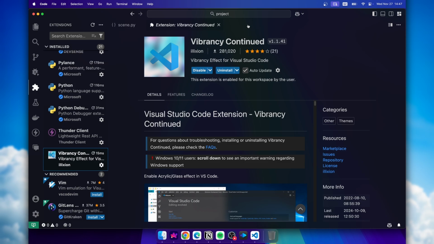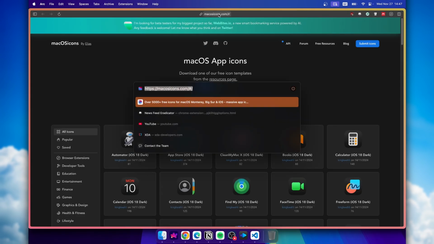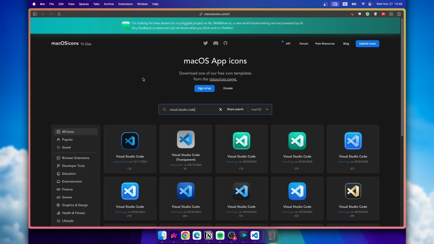And now the last thing to do actually is to change the Visual Studio Code icon on the macOS. This is the default icon for Visual Studio Code, and you can simply change that to a custom one on the macOS, which is very easy to do so. Simply what you have to do, go to your web browser and go to this website, which I will leave a link for in the video description below. And here, search for Visual Studio Code. And you can pretty much change any macOS icon by following the same process.